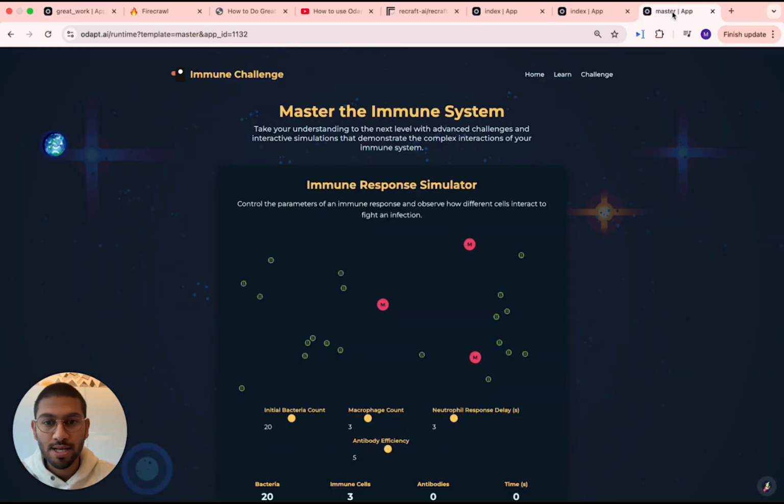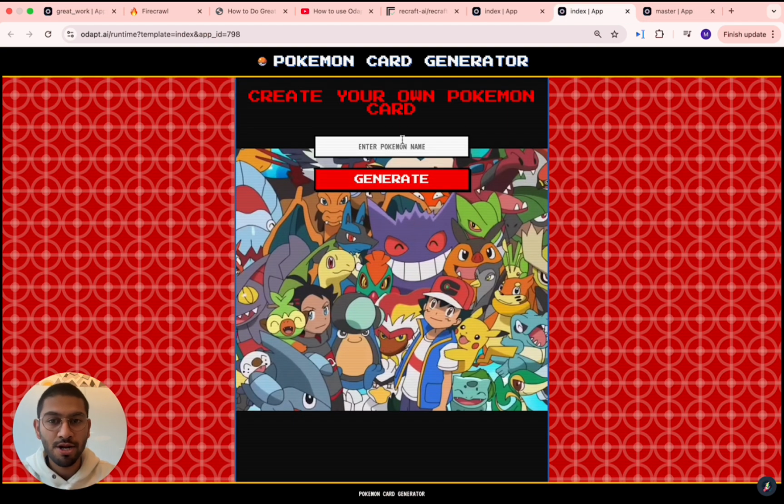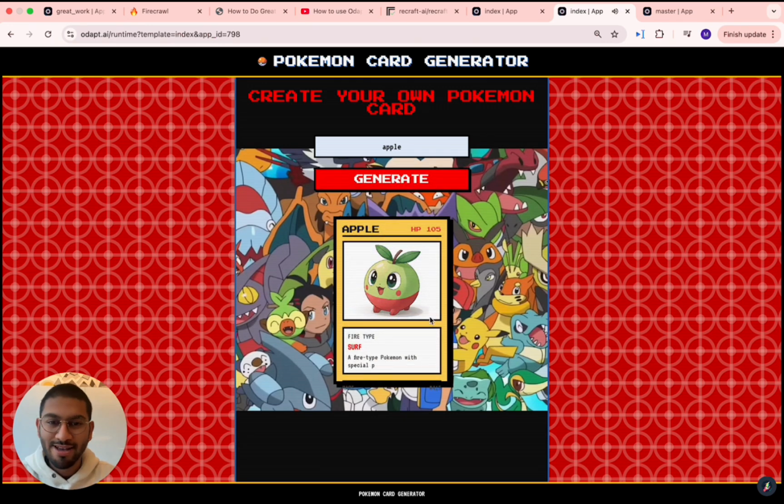So here's another quick example of something I made with the Replicate integration. Was this Pokemon card generator, where I can just type in whatever prompt I have for the Pokemon card, and Odapt will use Replicate to generate a Pokemon themed card, which would be like this. So that's a very simple kind of use case of the Replicate integration.